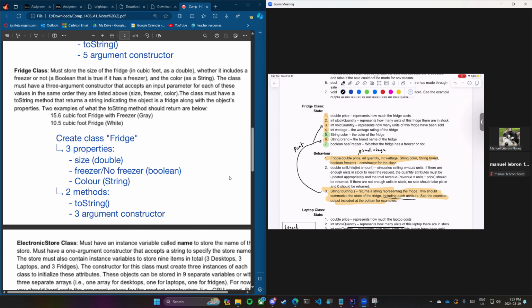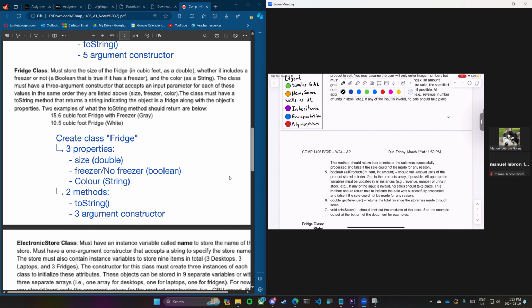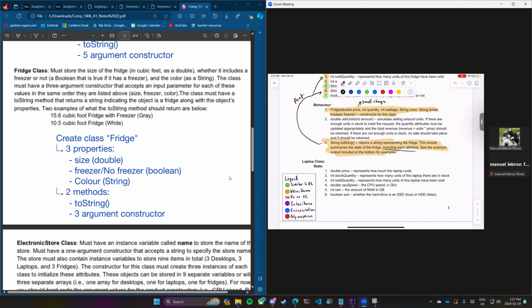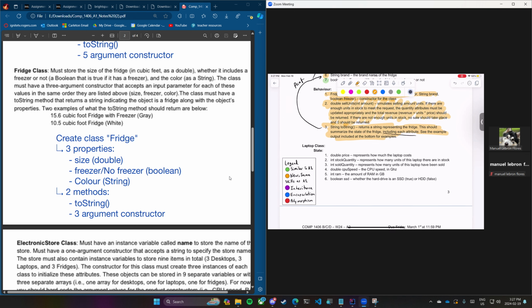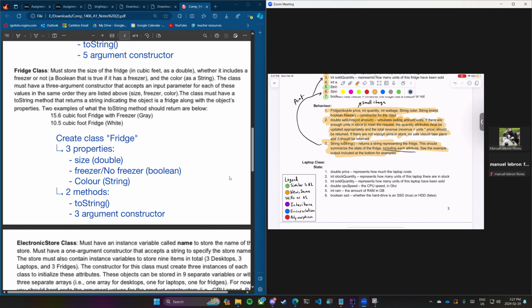Then the cell units is going to be new, but it's going to require the same skills as assignment one, because you're just going to be changing some variables here. So nothing new there. That's that.